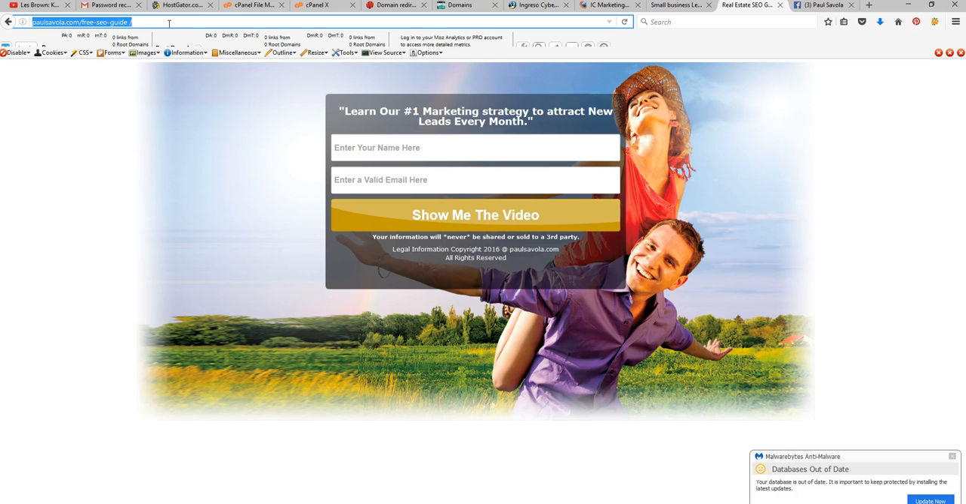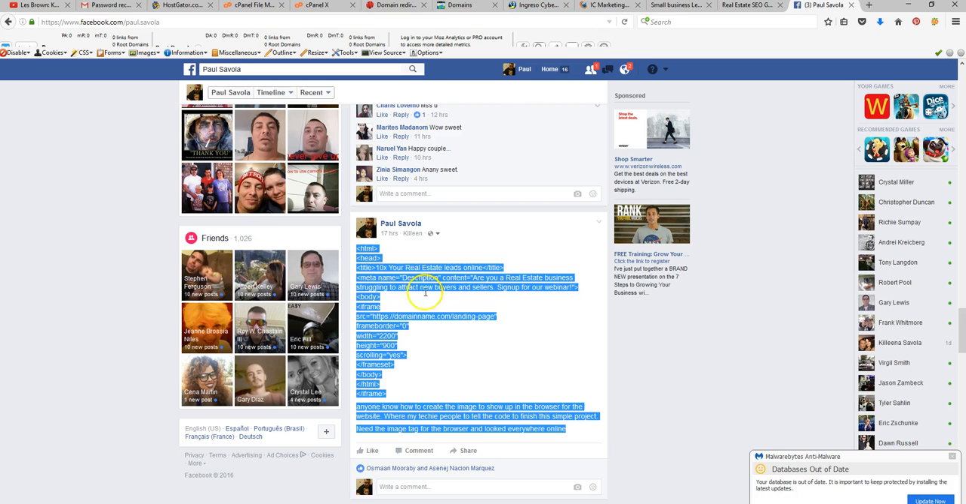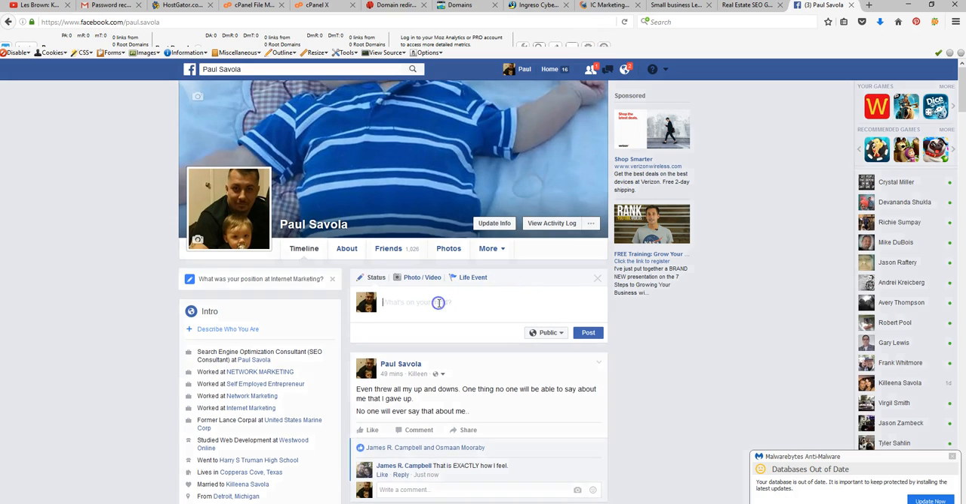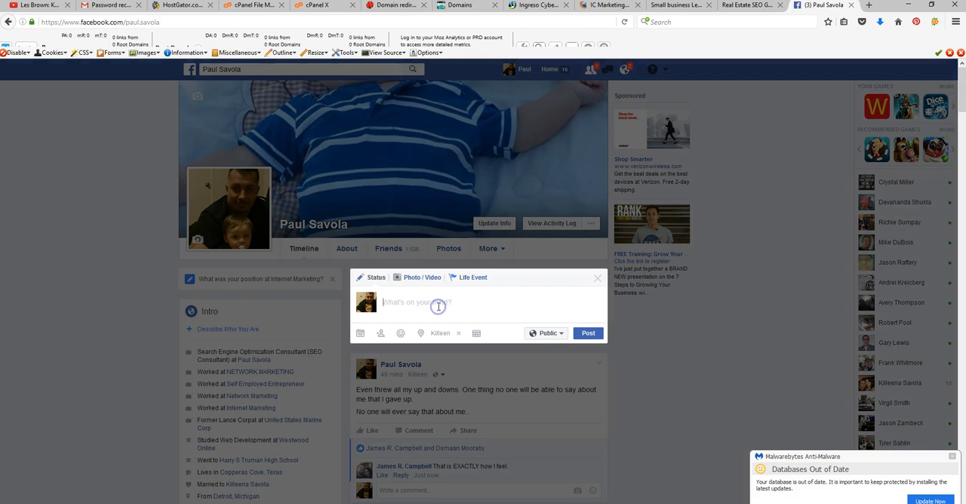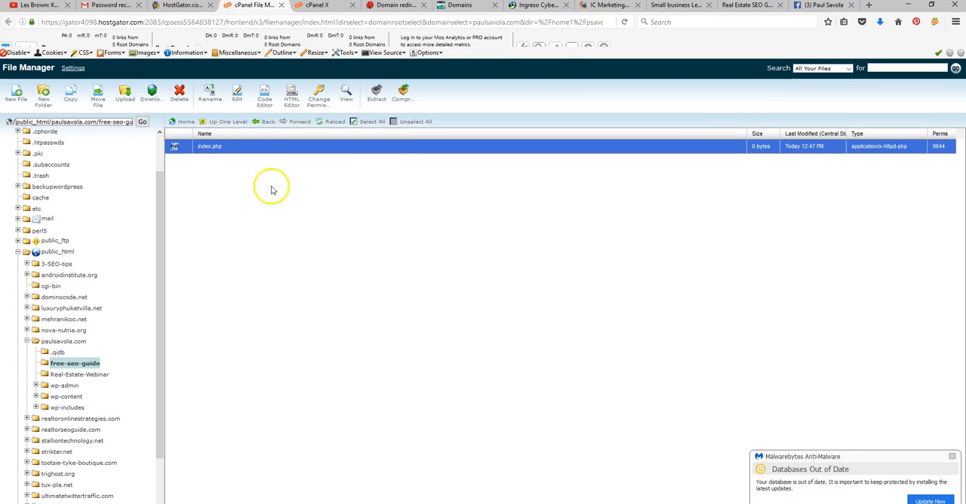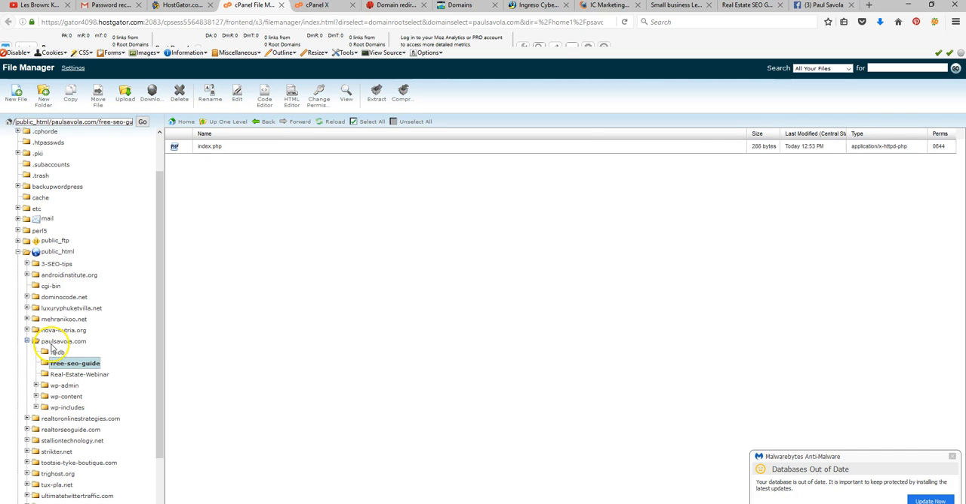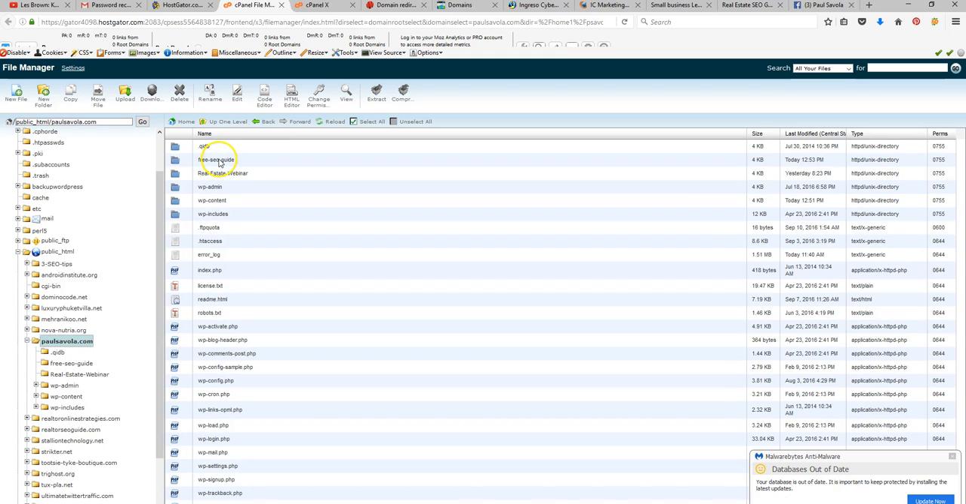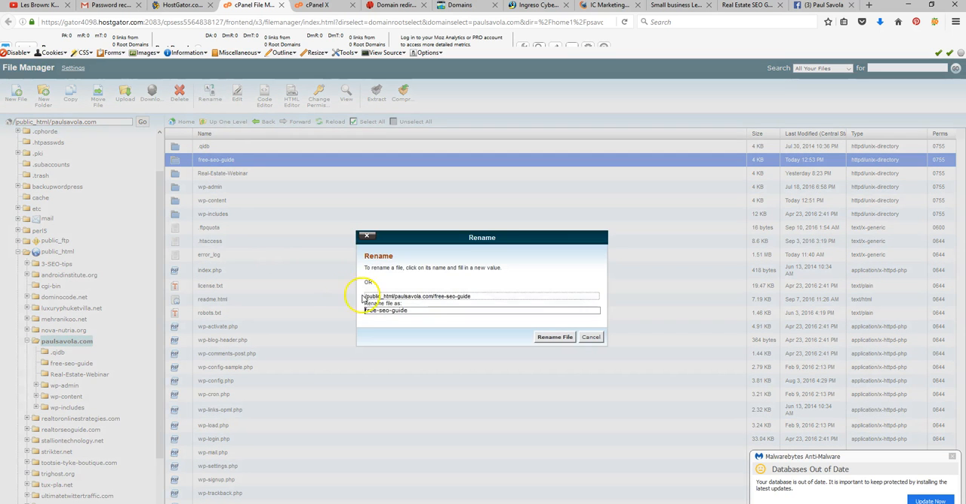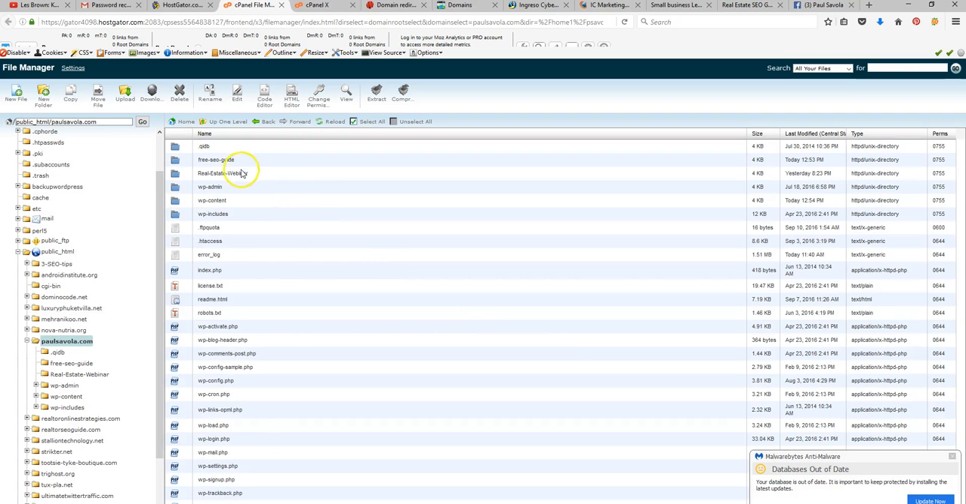Now, say if you're going to go into Facebook, hey, let's go into Facebook, and originally it would just show a regular image. At 20%, I gotta get rid of that. And how you actually get rid of that is you're gonna come up in here and you're gonna go where it says free SEO guide, and you want to rename. And from there, you hit rename, and it should come up.